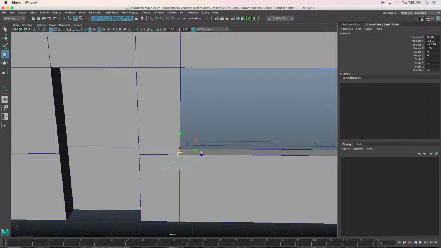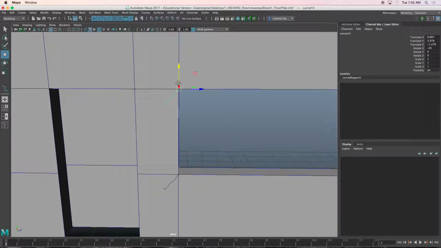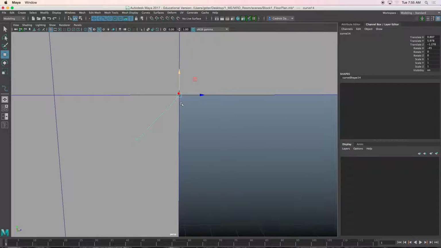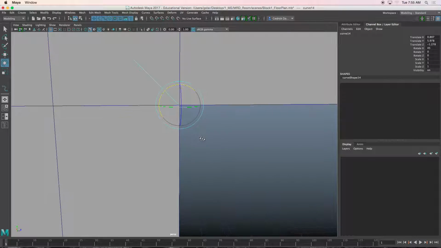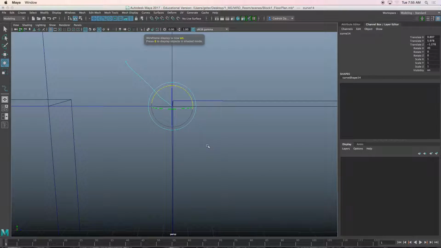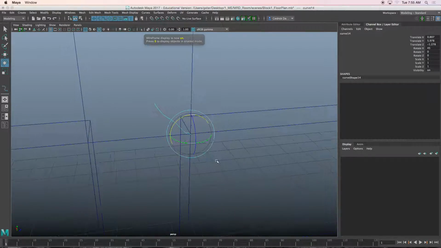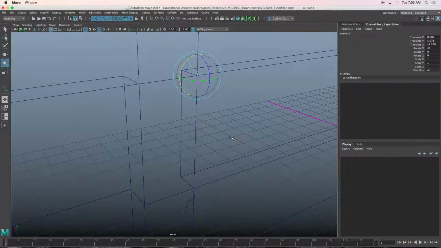Press Control D, I'll hold V and snap it to that edge. Press E, I'll hold J and rotate it to a positive 45-degree angle. I'll press 4 so you can see. Alright, so here's the first trick, alright?